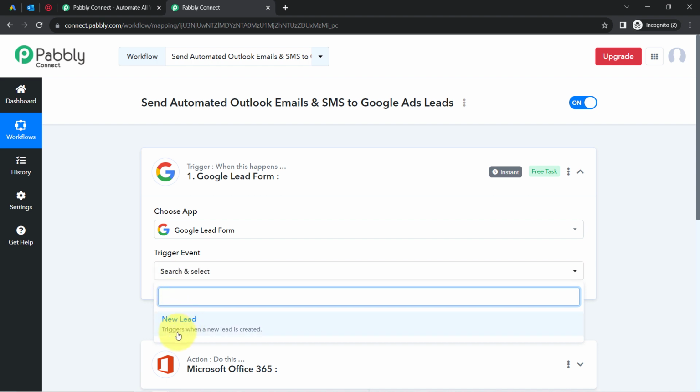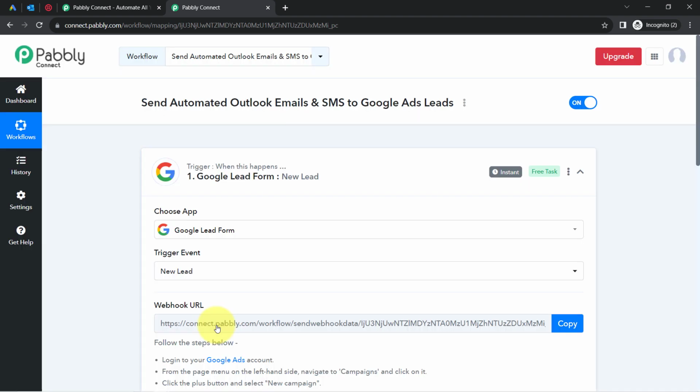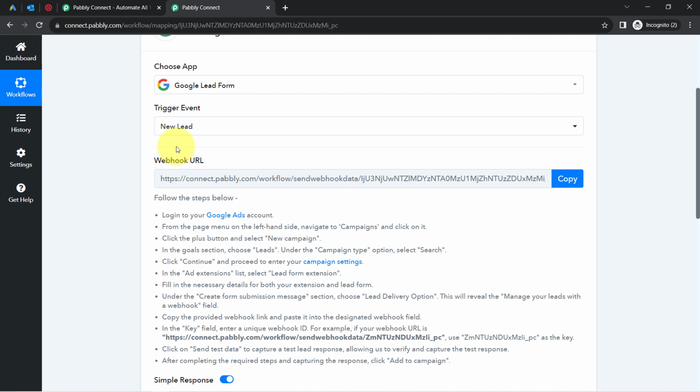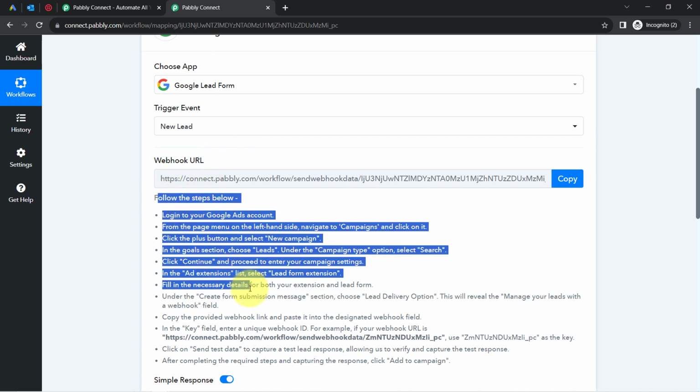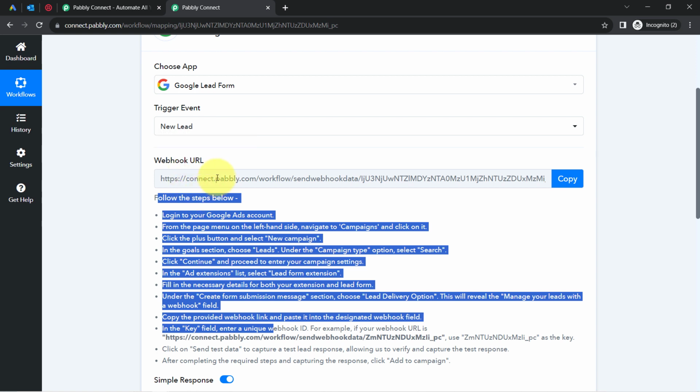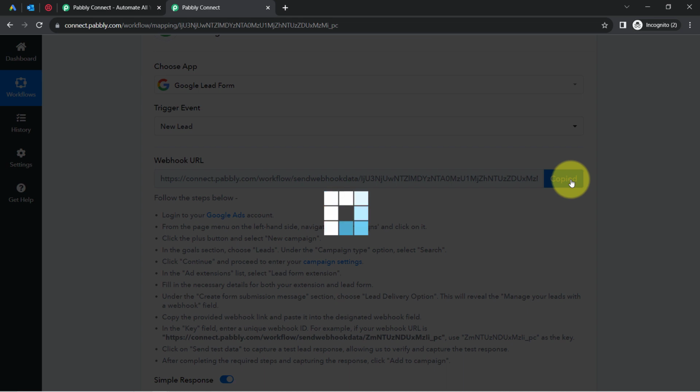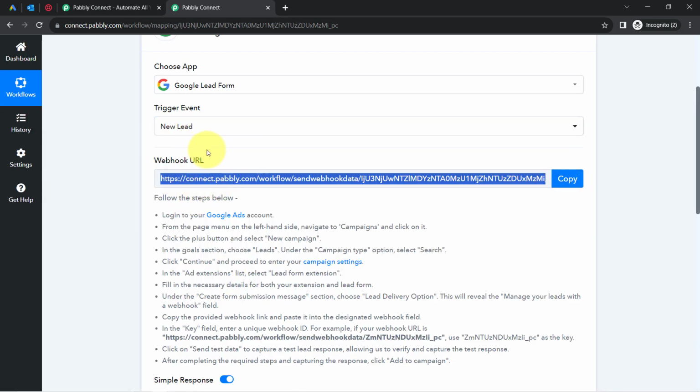You can also read the instructions. Triggers when a new lead is created. So yes, we want to perform the same, and as soon as I have selected this trigger event, it has provided me a webhook URL with a few instructions. With the help of this URL only we are going to connect our Google lead form with Pabbly Connect. So kindly follow these instructions carefully. Now I am going to copy this URL in front of you, and then I am going to paste the same webhook URL in my Google lead form.